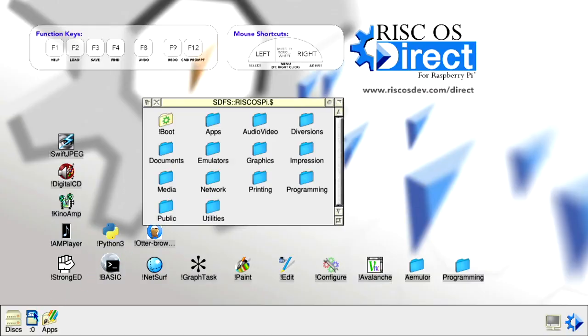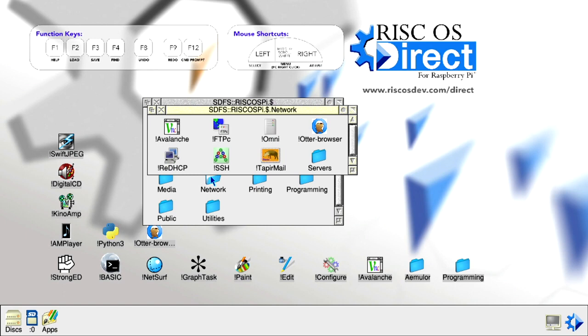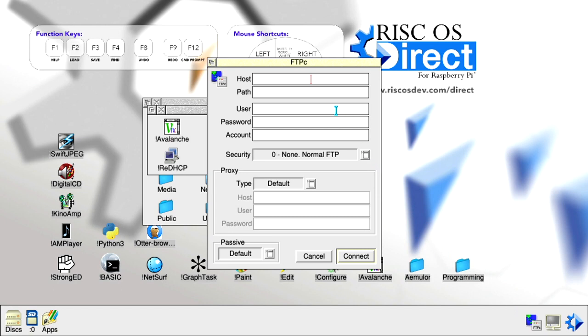FTPC can be found in the network folder on the main SD card directory. As with most other software we've shown you today, FTPC will load into a standby mode when double left clicked. Left clicking once the FTPC icon that's now appeared on the lower right hand side of the icon bar will produce a new connection window, ready for the server information we want to connect to.